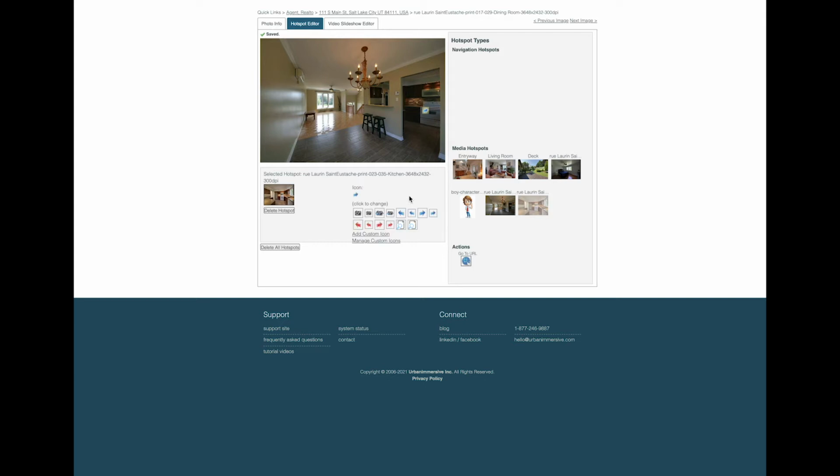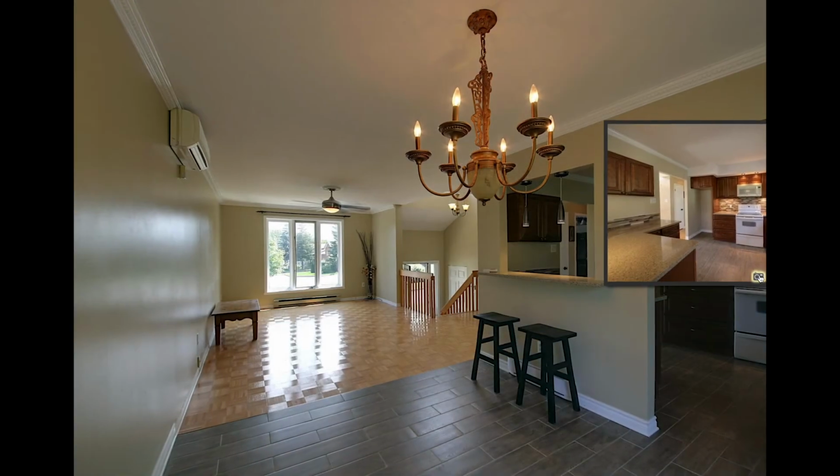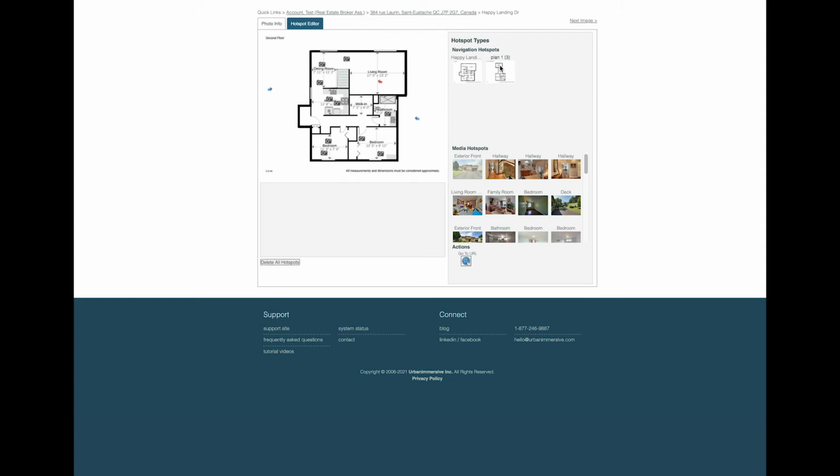In this example, I have added the kitchen image to the dining room image, allowing the viewer to click and see the kitchen from where they are. When using a floor plan, and you have multiple levels or multiple floor plans, you can use the navigation hotspots to direct viewers to the next floor plan.